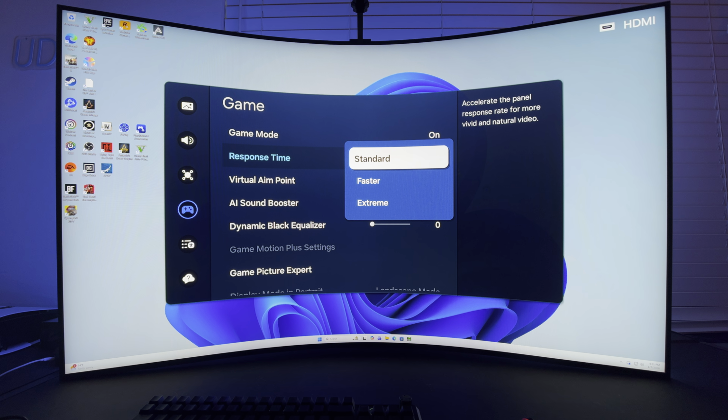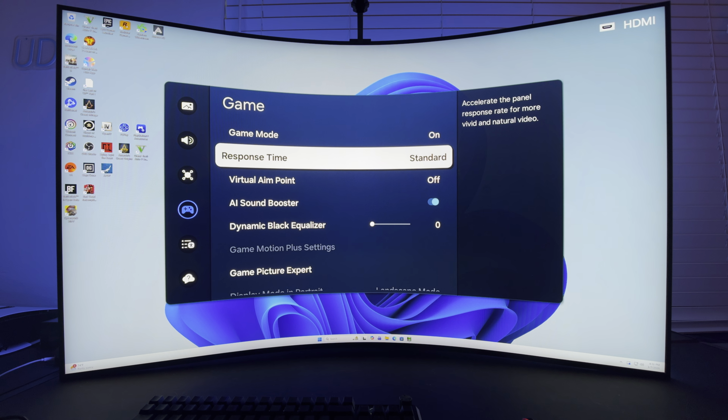When I first got this monitor, I had no idea what was creating that, so I'm really glad I found this setting because it was actually ruining even using this thing. So yeah, I would just leave that at standard.